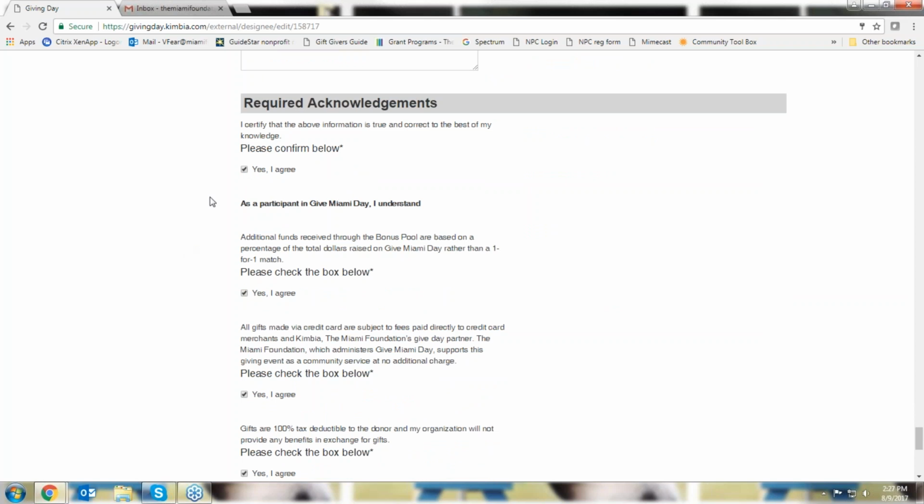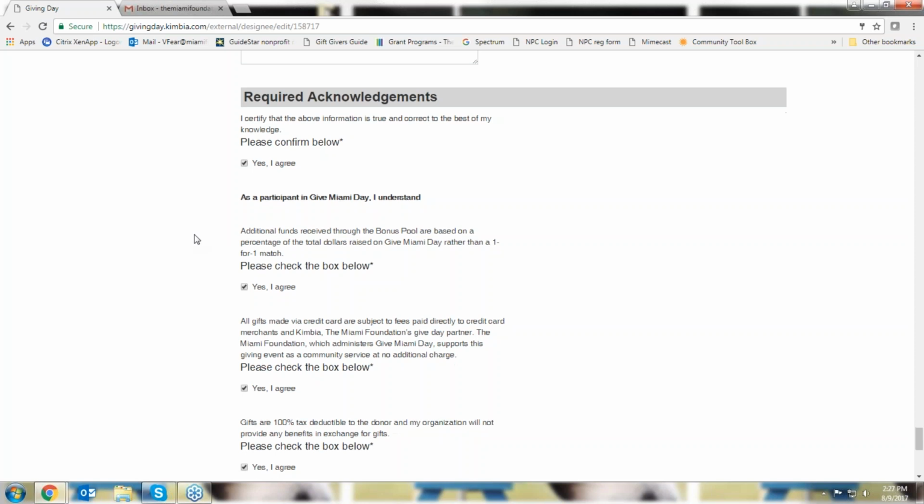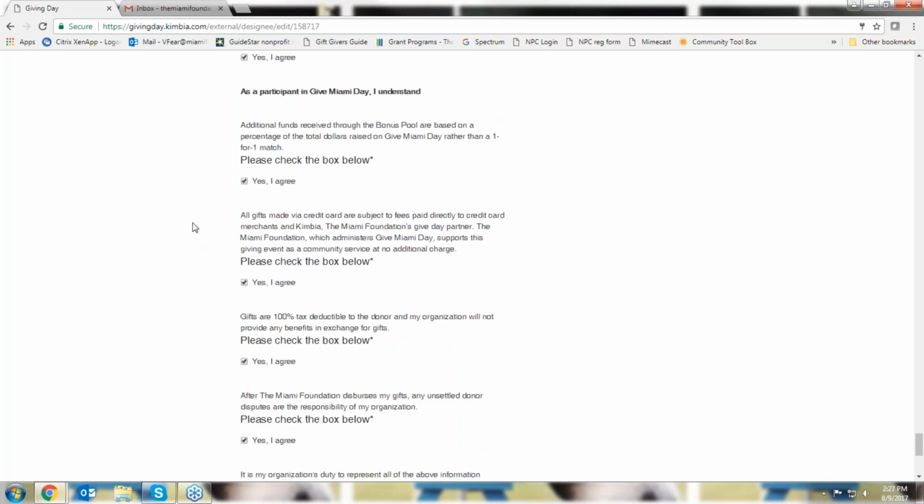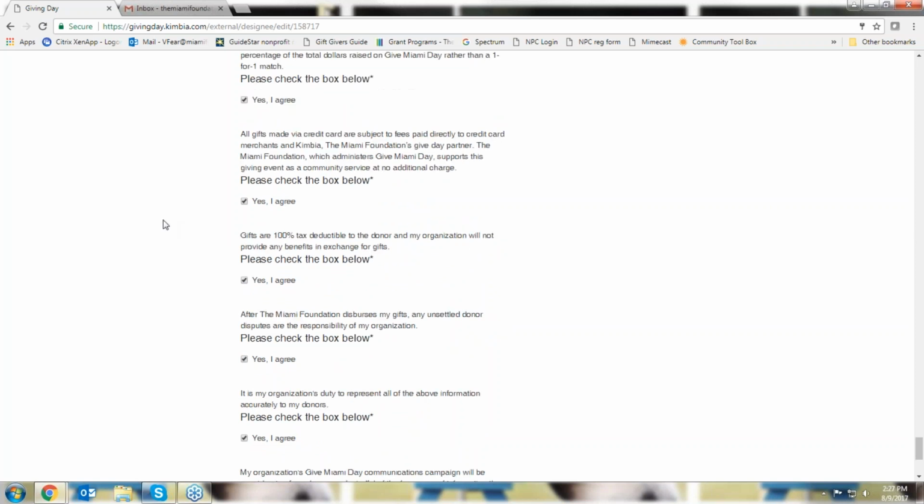And these boxes should probably already be checked from your participation in the past. But we do encourage you to reread those, and please do ensure that you still understand some of the back processes of how the event works. For instance, that the bonus pool is not a one-for-one matching gift. Rather, it's a small percentage gift that's based on the total dollars that's raised over the course of the event. So please do just reread those.